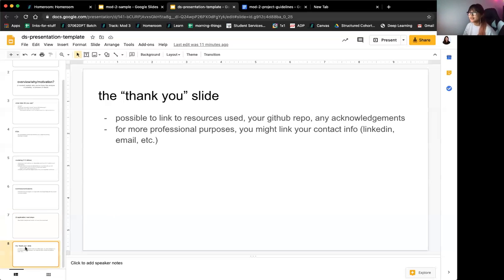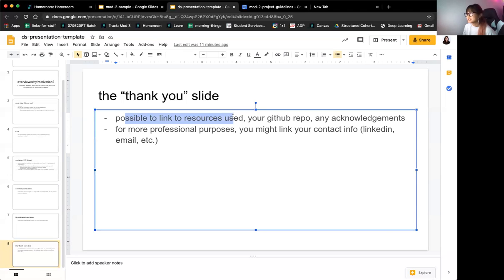And then finally, the thank you slide. This is the same as the last project. So resources that you used, link your GitHub repo, acknowledgements, and maybe you want to add your contact info. So this is the template. Any questions before I dive into the student example?